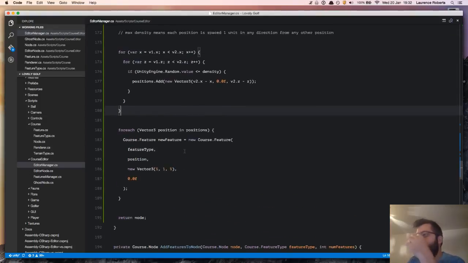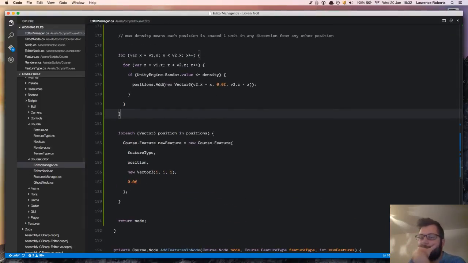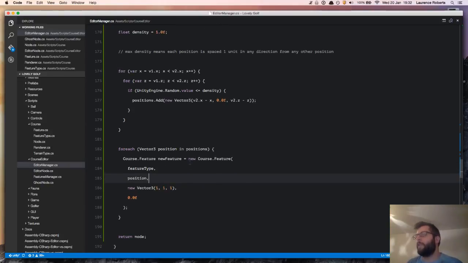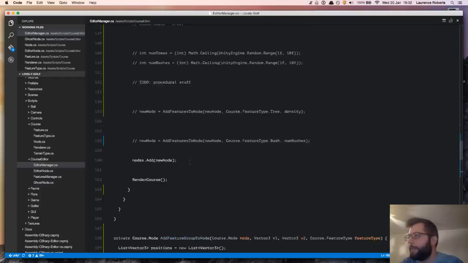Right. Anyway, other than that, we just need to sort out the bounding box, don't we? Really.